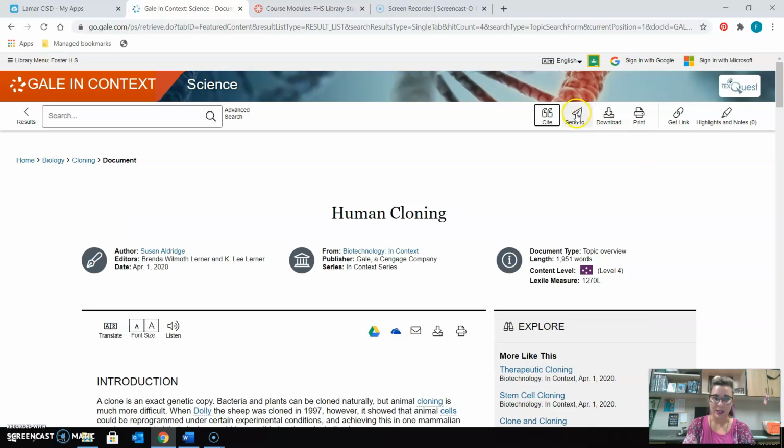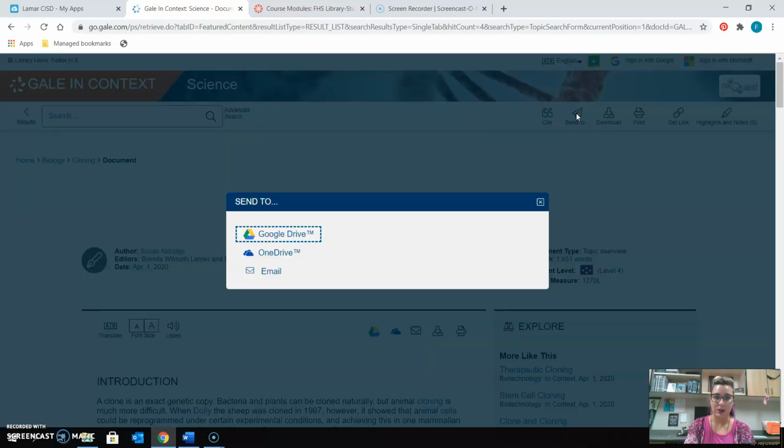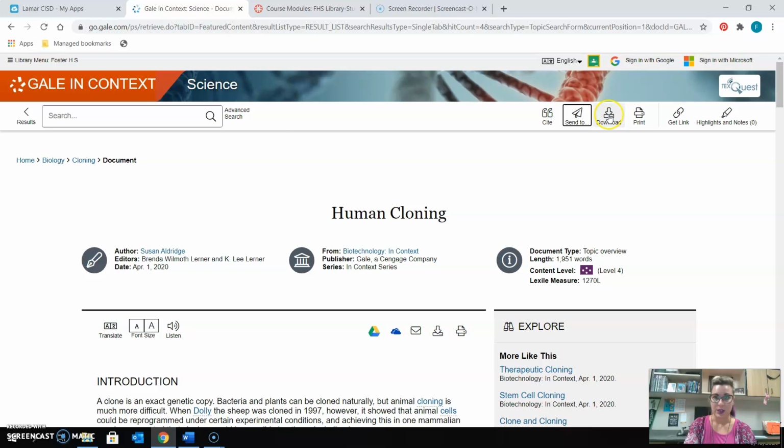You also have a send to option, and here you can do a variety of things. You can send it to your OneDrive, you can email it to yourself, you can email it to a partner if you're doing group work. You can download this, so that you have a downloaded printable version, which is going to be the most helpful to you. And then here you also have a print version.